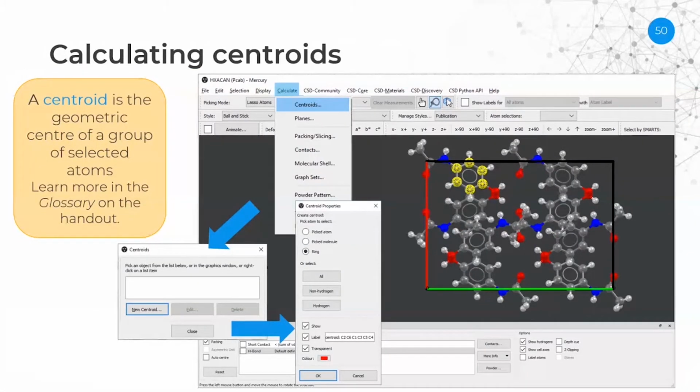Instead of molecular shells, we could also decide to create a centroid. A centroid is a geometric centre of a group of selected atoms, so we can then see how similar centroids are arranged in a crystal. In our hexane example, we're going to reset the view and then turn packing on, navigate to the Calculate Centroids menu and then New Centroid. In this case, I'm going to construct a centroid from the ring, by selecting Ring and then one of the atoms in my benzene ring here.